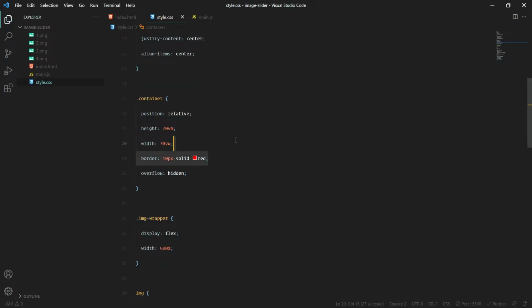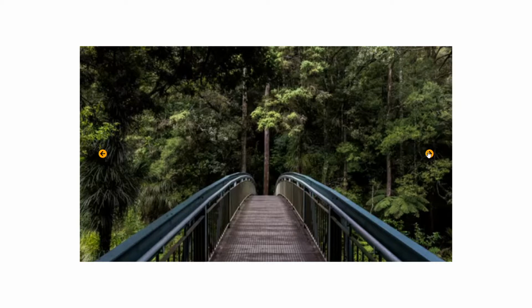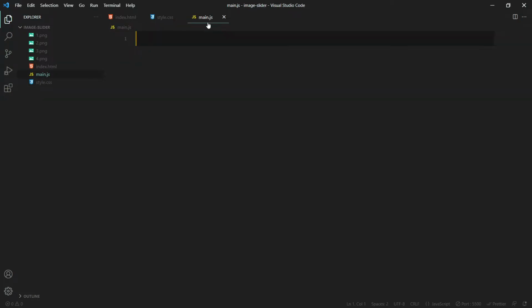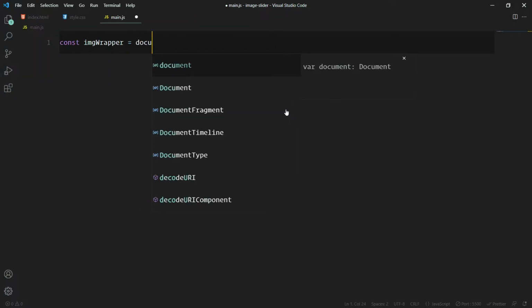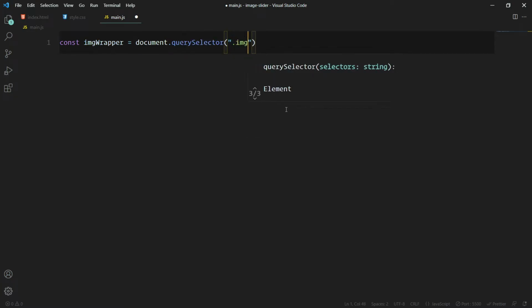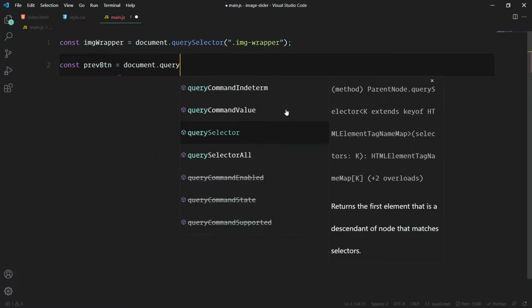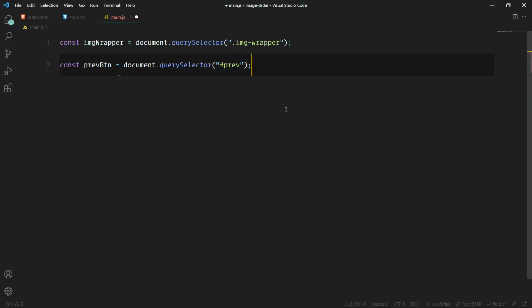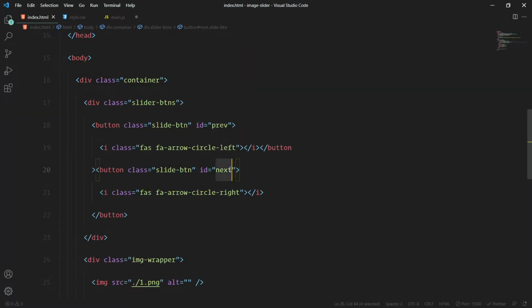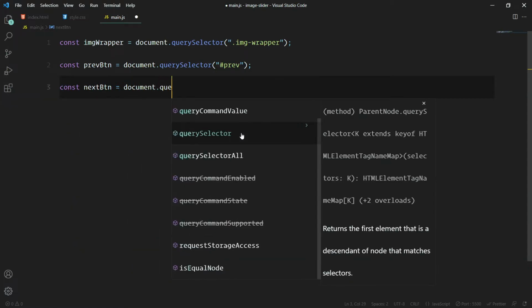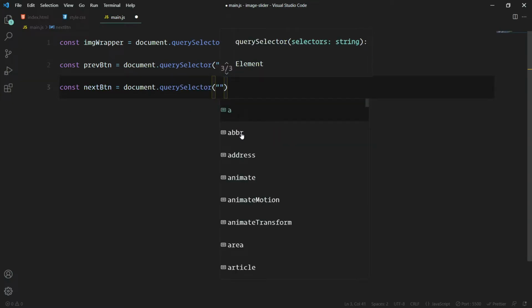So let me remove this foolish border. Now whenever we click on the buttons, we want to shift this image wrapper. I'll go on to my main.js and let me zoom in a bit here. Then I'll say const imageWrapper equals document.querySelector, and then imageWrapper, and then I'll add the previous button. So I'll say const privButton equals document.querySelector #priv. I gave an ID of priv to my previous button, and then an ID of next to my next button. So I'll say const nextButton equals document.querySelector, like this, #next.